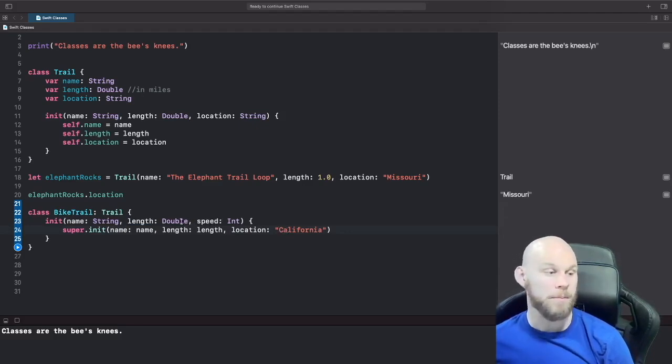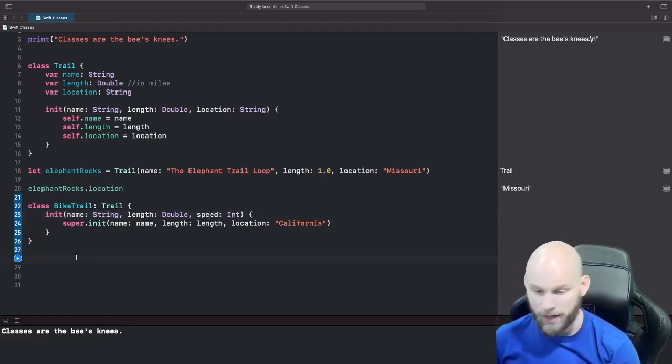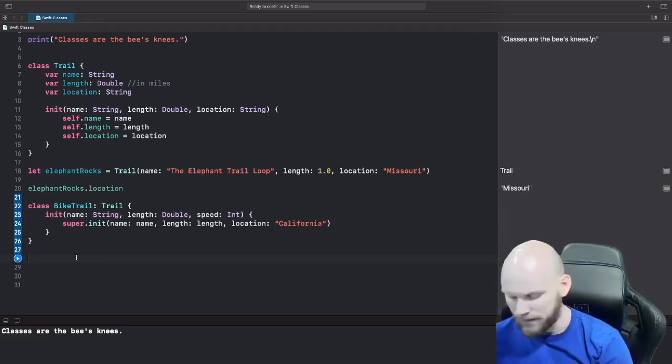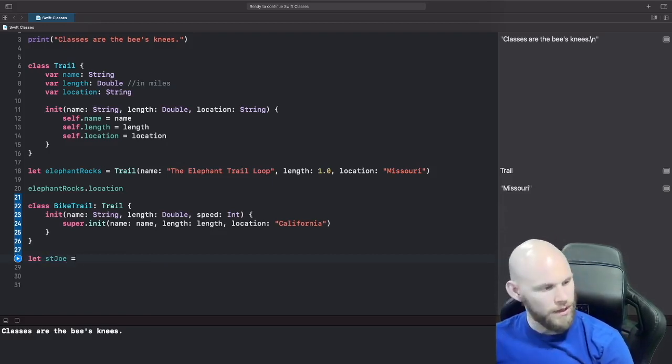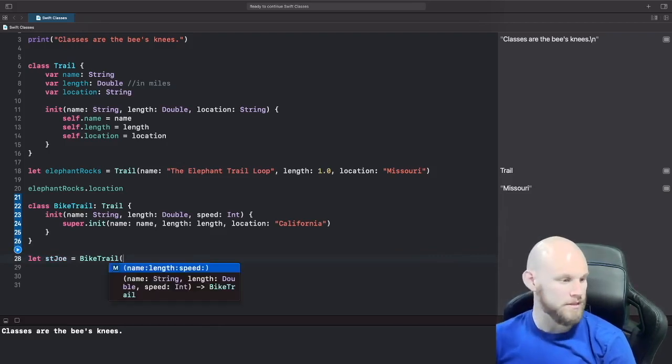And then the next property for the bike trails is a speed. You don't really care about the speed with the trails, but you may care about how fast you're allowed to go when you're on a bike. So let's go ahead and see this magic happen. I'm going to print out something. We're going to say let St. Joe, which is another park, equal bike trail, and then we're going to do the parentheses, do the initializer.